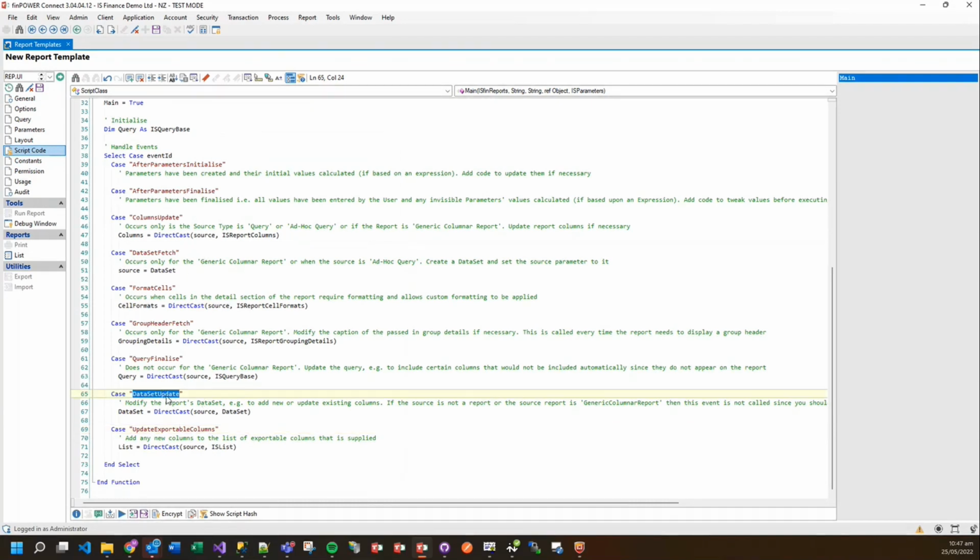As you can see, dataset update is modifying a report's dataset, so it's adding new or updating existing columns. That assumes that a report has been selected on our general page and we have a data set to manipulate, as per the previous example. If we do not, and we have chosen a generic columnar report or an ad hoc query, then this report will not run. Instead, we should be using our dataset fetch.